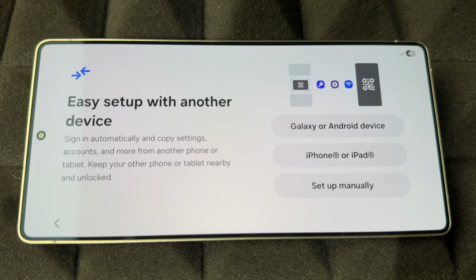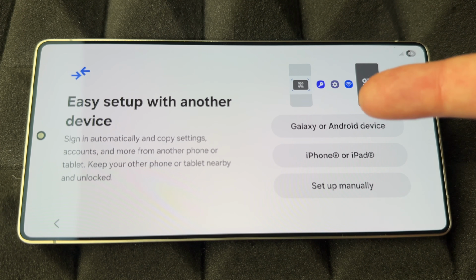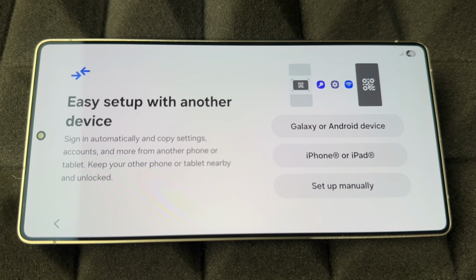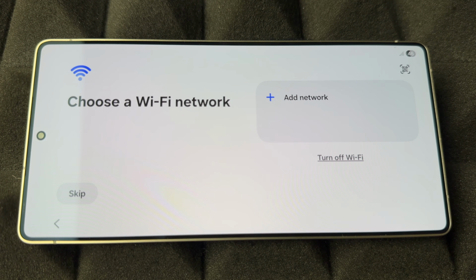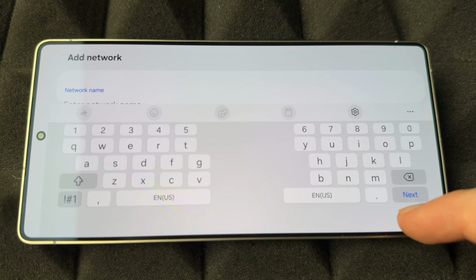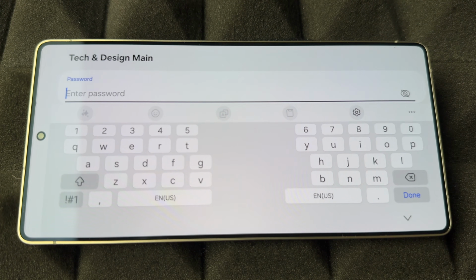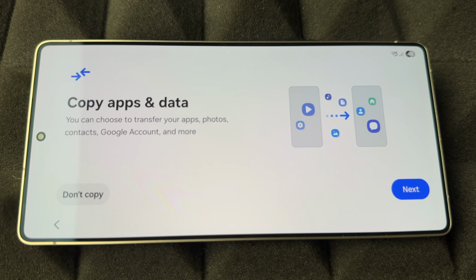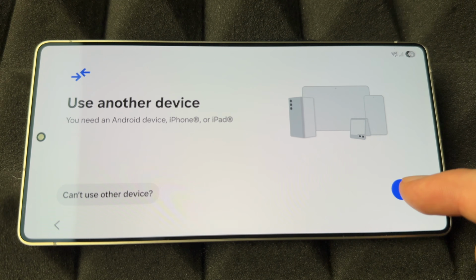Now, if you had a device from before, so Android or Samsung, there you go. Just select the first option. Now, in terms of this video, we're assuming you guys are brand new to this. So we're gonna just set it up manually. So here we go. You have to choose your Wi-Fi. Just type in your Wi-Fi unless you see it here in one of the options. So for me, I'm just gonna choose this, type in the password. So once it connects, you're gonna see this. Just tap on next. You can use another device, but in this case, we're just gonna go into next.